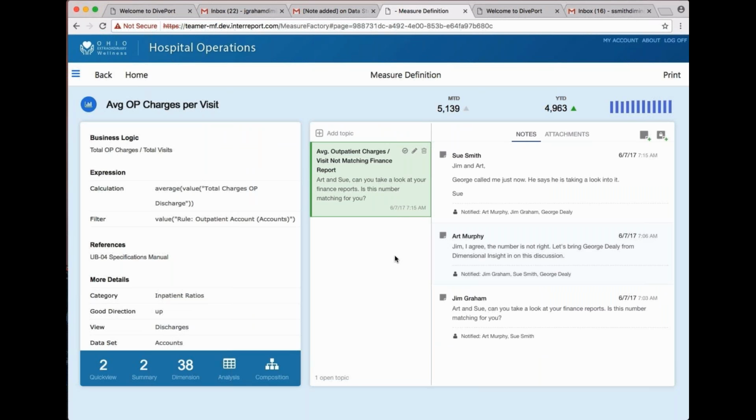Of special interest to us today is the collaboration pane on the right side of the page. Now that you have gained all of the context you need from viewing all the other information on the page, you might have some questions or suggestions for changes to the measure definition. You might also have uncovered some data integrity problems.